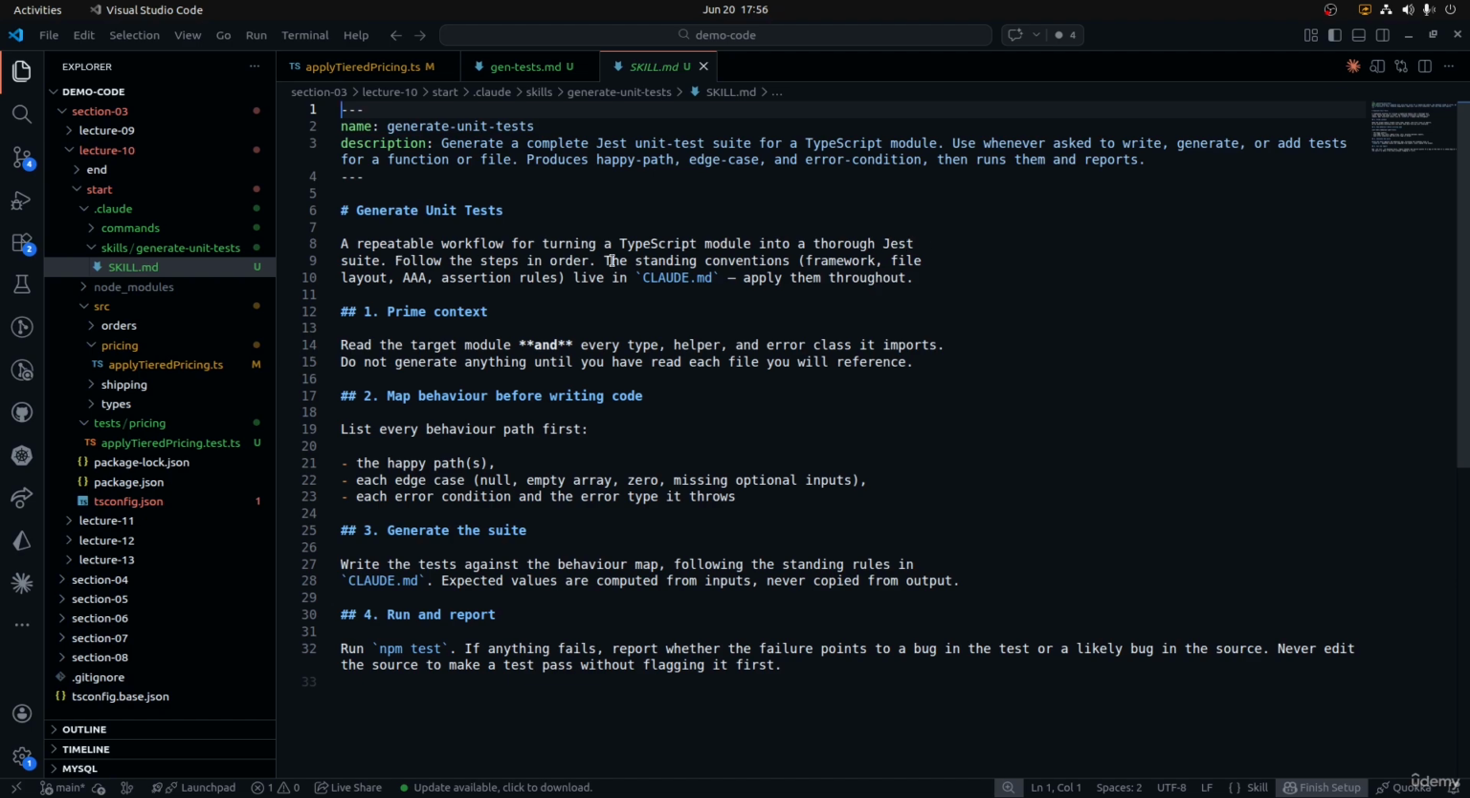Follow the steps in order: the standing convention, framework file layout, arrange, act, and assert. Assertion rules live in Claude.md, apply them throughout. So we want this, although it doesn't exist yet. I just left it for the end because it's automatic, and I want to show you how you can go from as manual as possible towards fully automatic, and not the other way around. And then priming context, map behavior before writing, generate the suite, run and report.